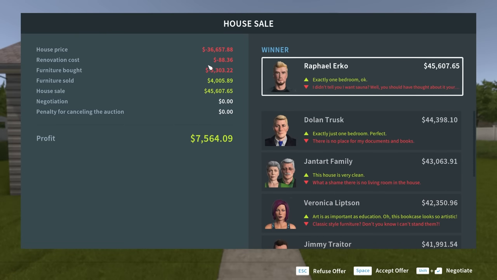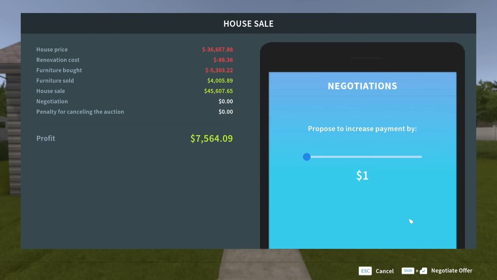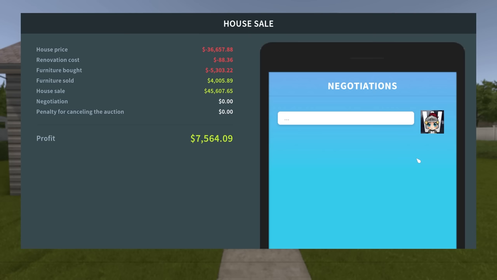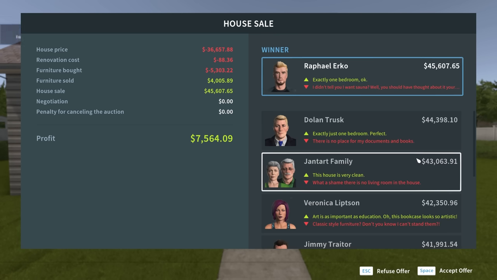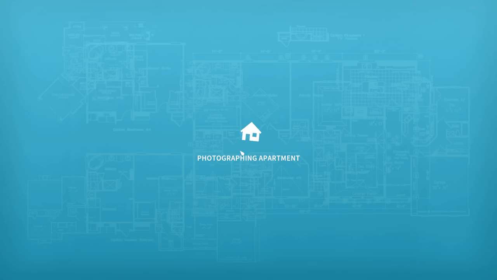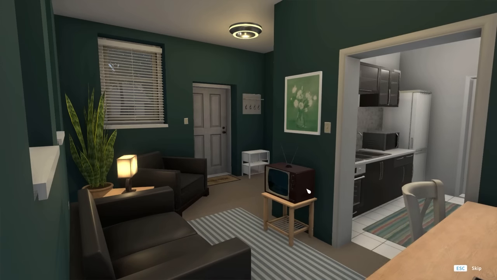Just doing napkin math. Yeah, okay. So that seems good. We will, of course, negotiate, try and get an extra $25,000 to get us up to over $10,000. He says no. Okay, well, I will accept your offer anyway. It's fine. So there we go.